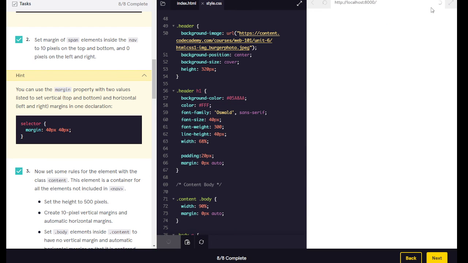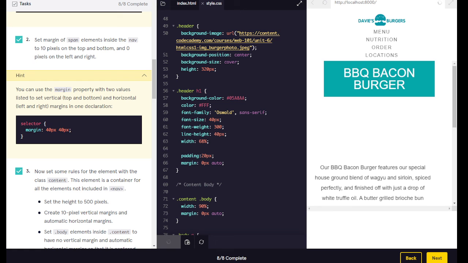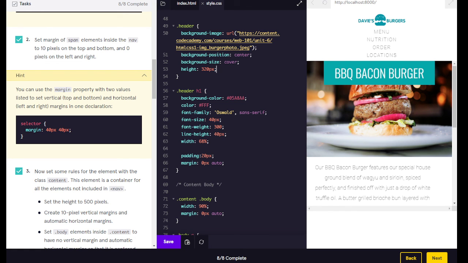Now we want to set vertical margins to 0 pixels and the horizontal margins to be determined automatically for the same H1 element. So working in the same selector, we're going to set vertical margins to 0 pixels and the horizontal margins to be determined automatically. So we're going to use auto. Let's save. Let's take a look at our centered H1. It looks just like theirs. That's the only difference I see now.